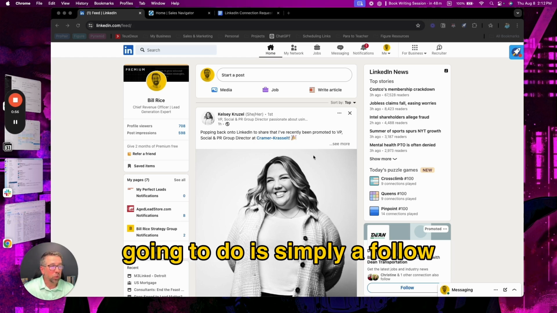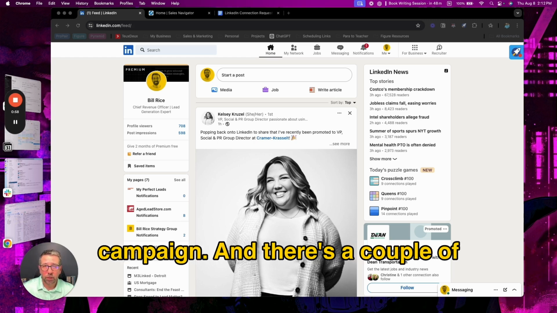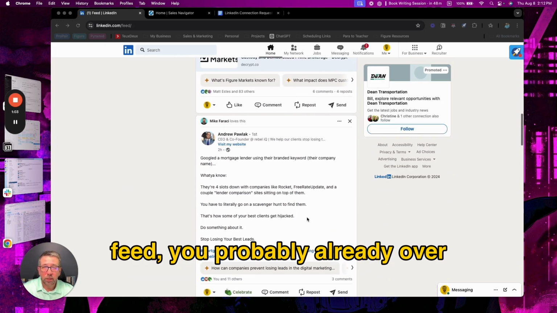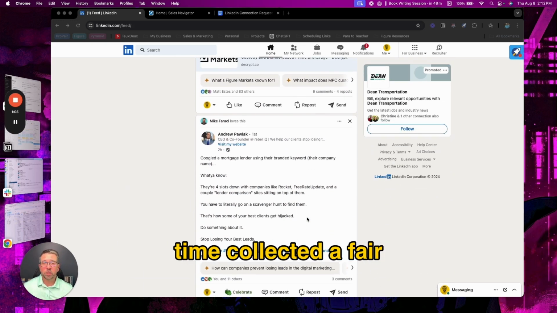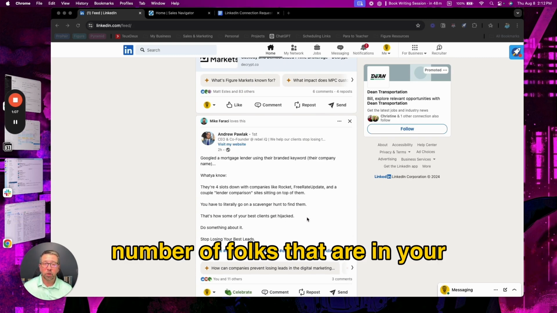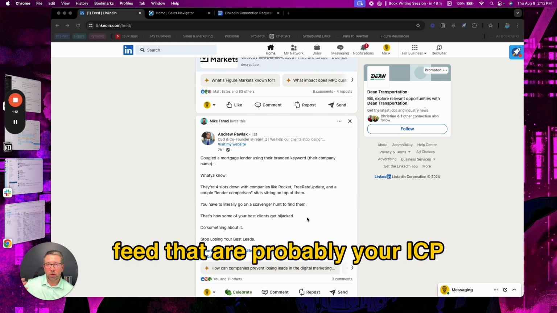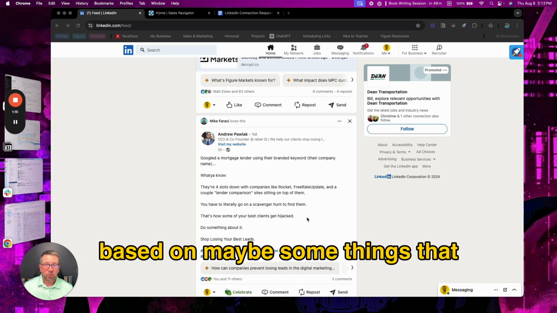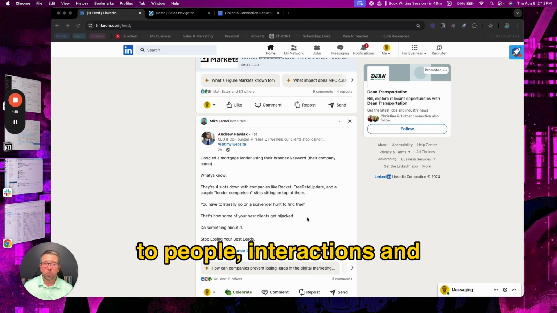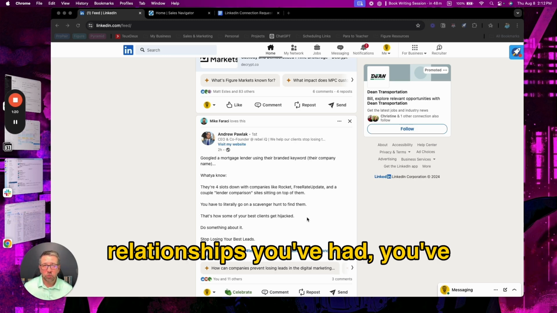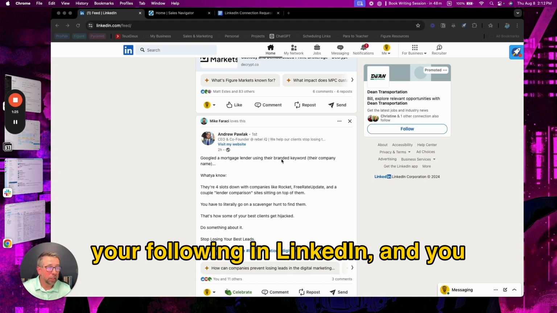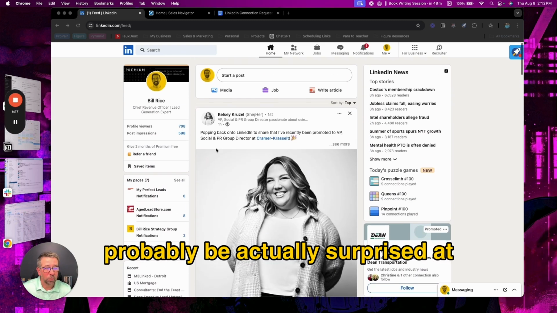So the first thing you're going to do is simply a follow campaign. And there are a couple of ways you can do this. You can certainly look through your feed. You've probably already, over time, collected a fair number of folks in your feed that are probably your ICP, naturally, based on things you've done in the past to connect to people, interactions and relationships you've had. You've already collected some people in your following on LinkedIn. And you can take a look. You'll probably be surprised at this.